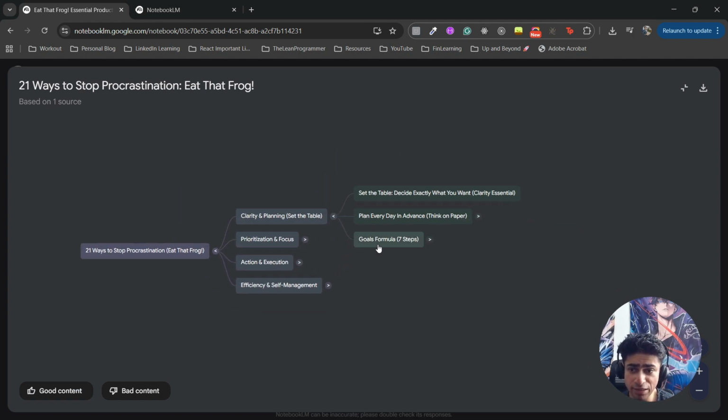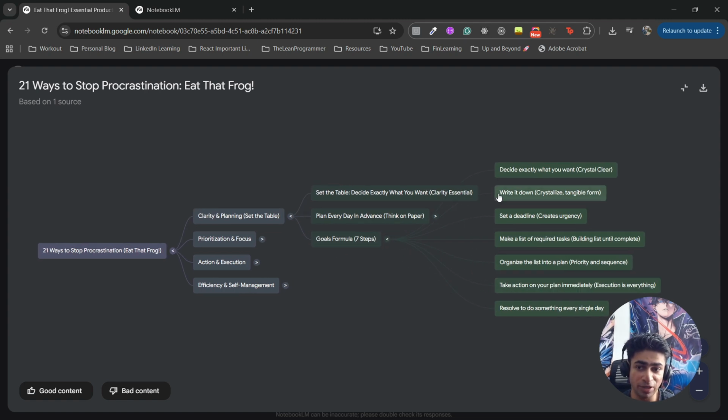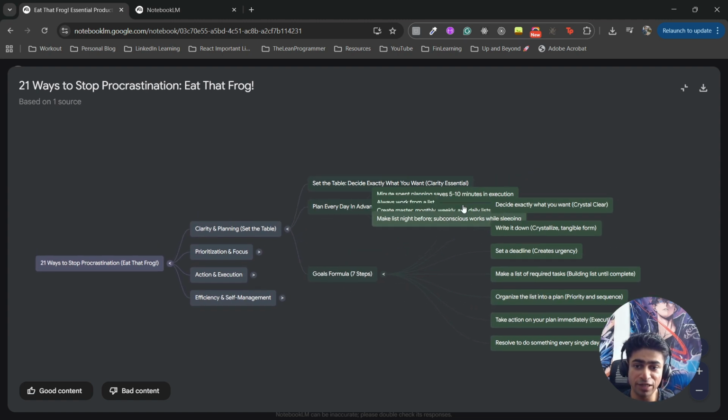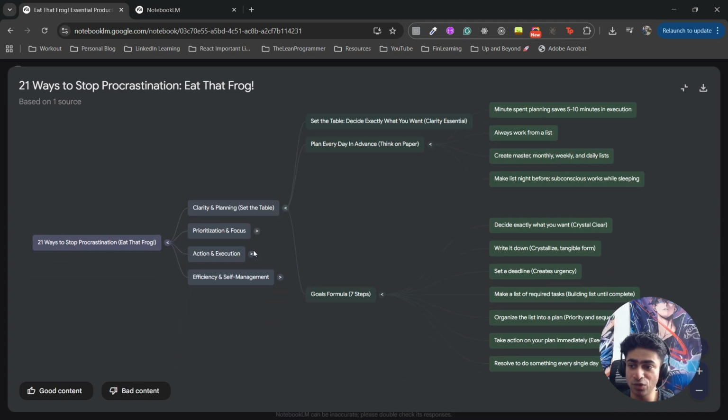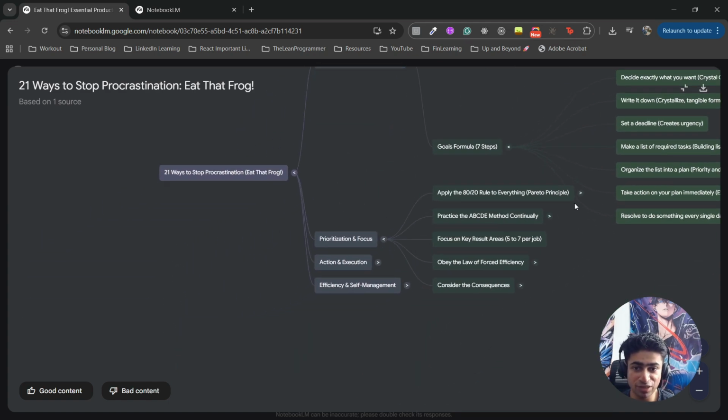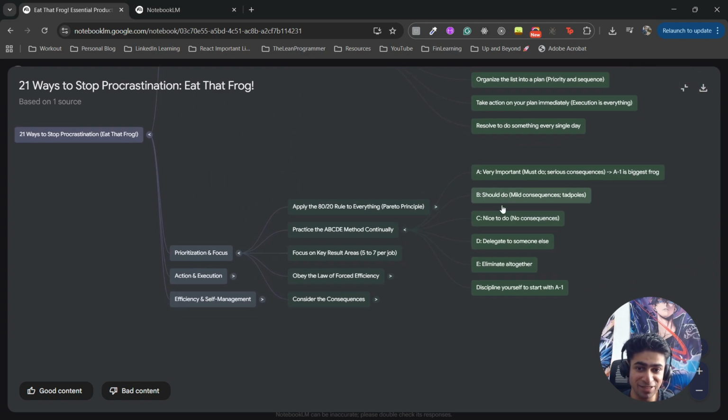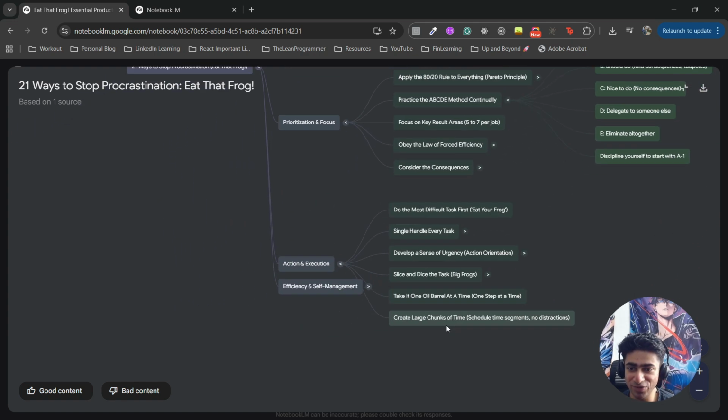So on clarity, let's say goal setting. Goal setting is one of the major areas. And how can you use these 7 steps to set better goals? How can you plan every day in advance? How can you prioritize things? Various ways of prioritizing. For example, applying the Pareto principle, ABCD method. ABCD, ABCDE. It's very, very interesting.